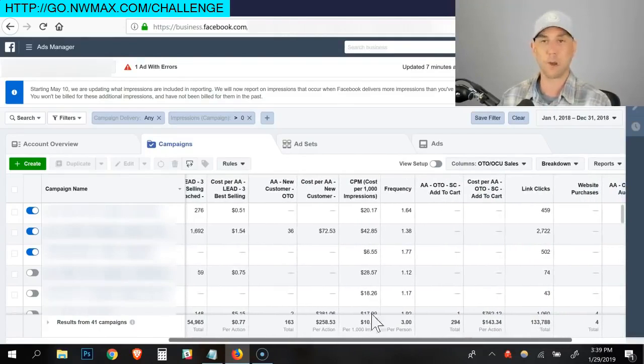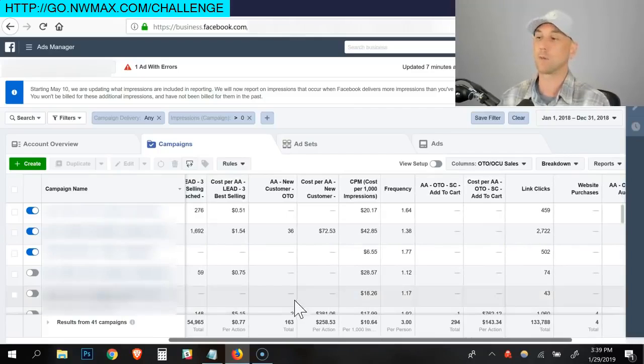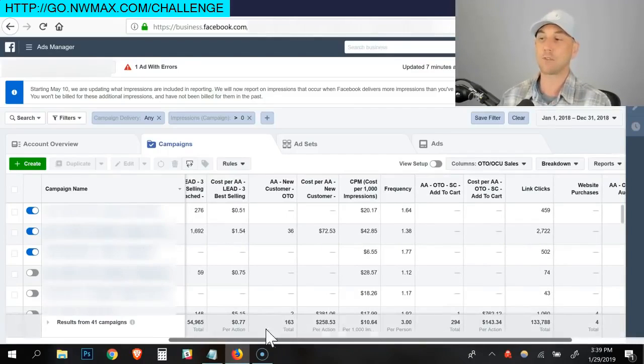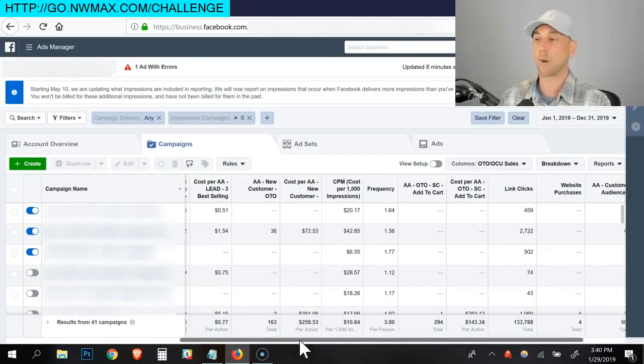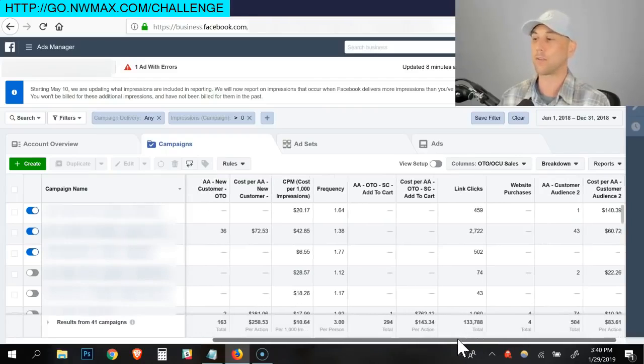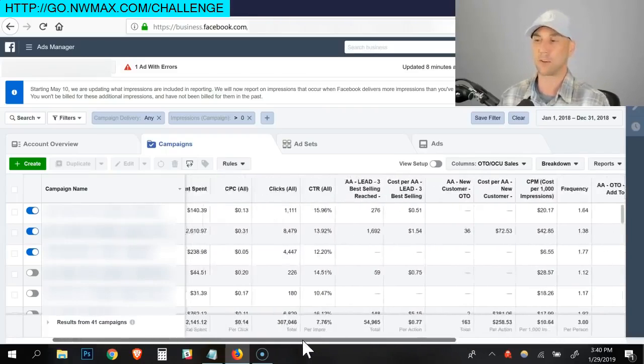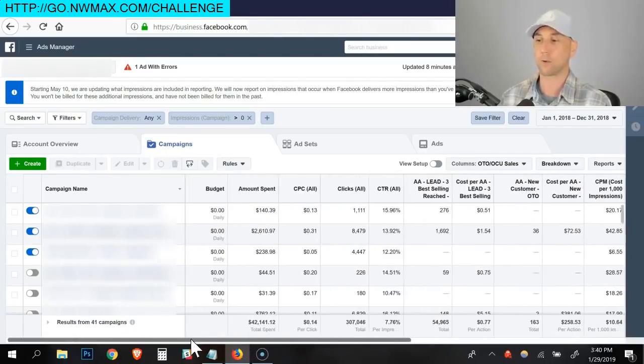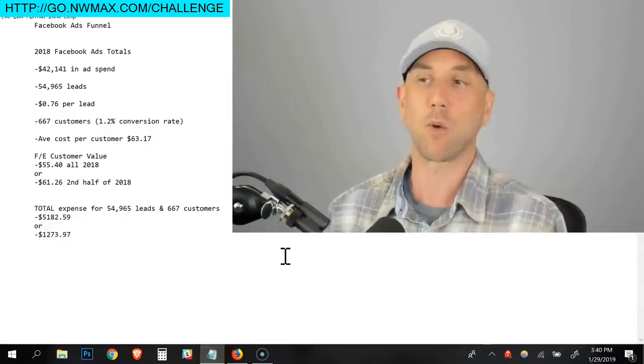So then for my customers, I changed up my tracking a little bit with the different pixels. I've got 163 OTO sales on one pixel here, and I've got 504 other sales over here. I got 4 sales there. I actually have a few others that I'm not tracking, but that's close enough for this kind of review today. But that's all raw data, right?